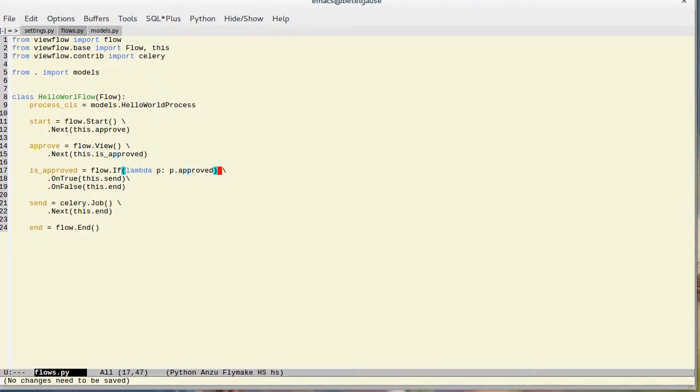So what do we need now? We need some views and tasks that will do the job. Let's use the Django class-based views for convenience. For the start, we are going to add view.createRequestView, for the approved task, view.approveRequestView, and for the job, tasks.send. This is finally how the flow class looks.